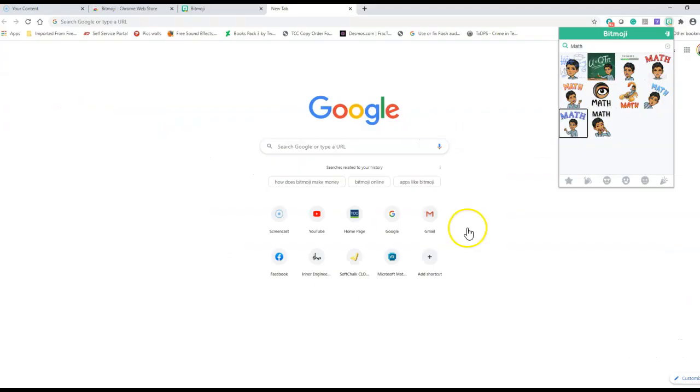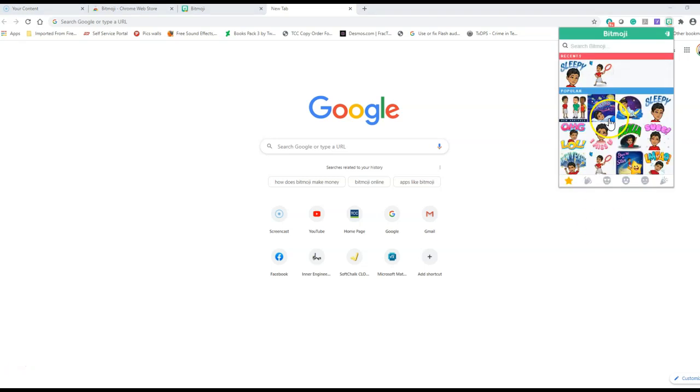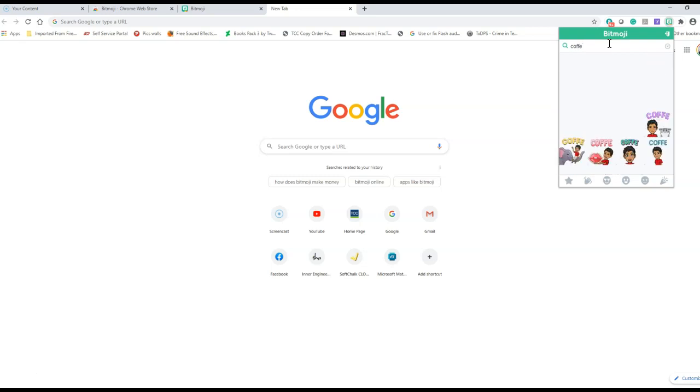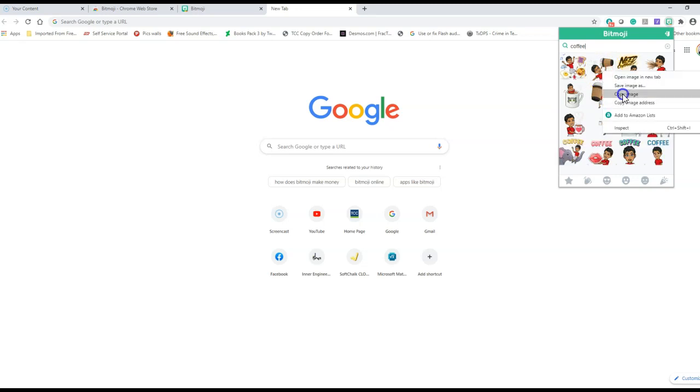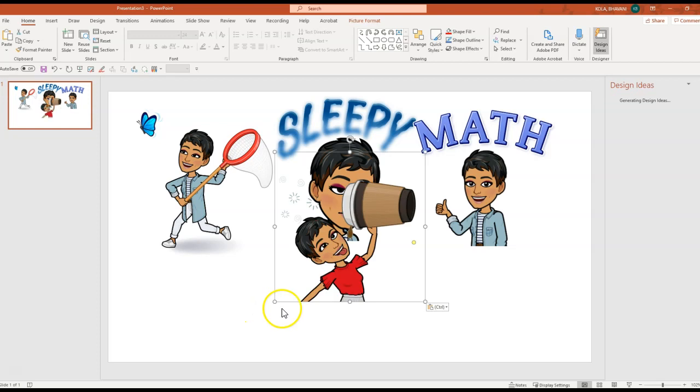What I'm going to do right now is go to my mobile app and change my avatar. Once I change it, it's uploaded right here. And as you can see, now I have a red top. I'm simply going to type in coffee just so I can have a different avatar. I'm going to copy the image, go back to my PowerPoint and paste it.